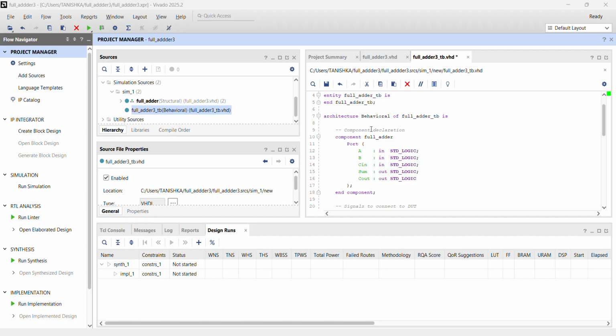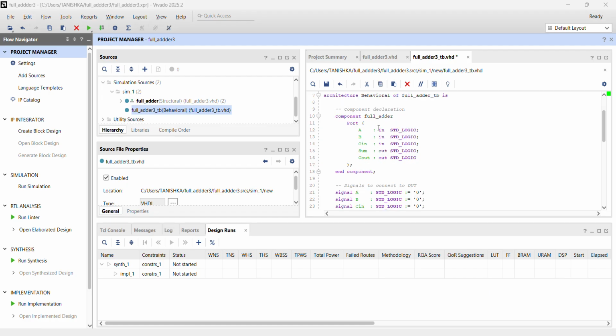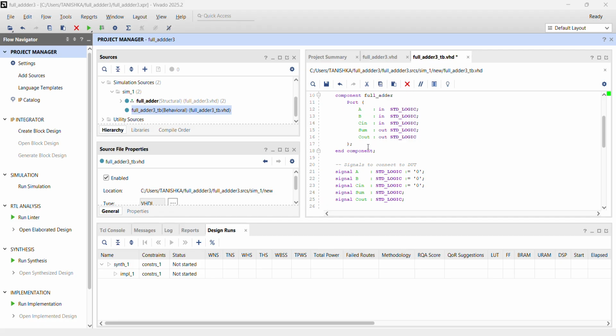Okay, then there comes the architecture behavioral. It contains component, signal, and stimulus. So first is the component. It declares the full adder design and matches the exact port names of the full adder. Okay, so this is a full adder design. So A, B, C in are your inputs and sum and C out are your outputs. So this is the end component.